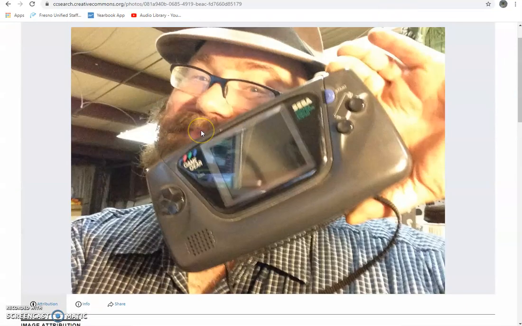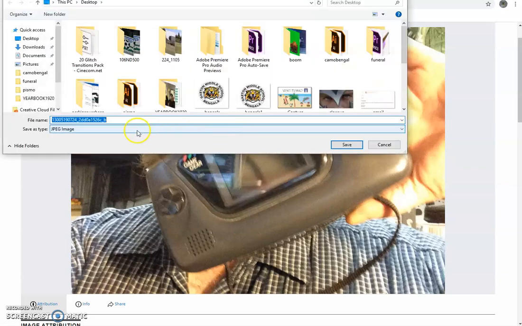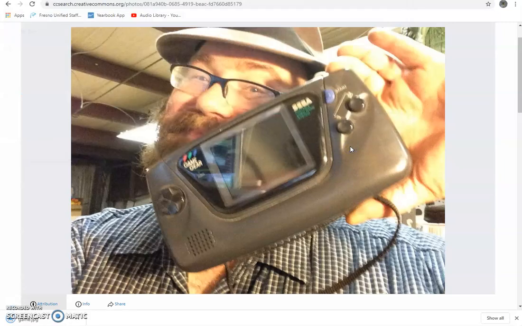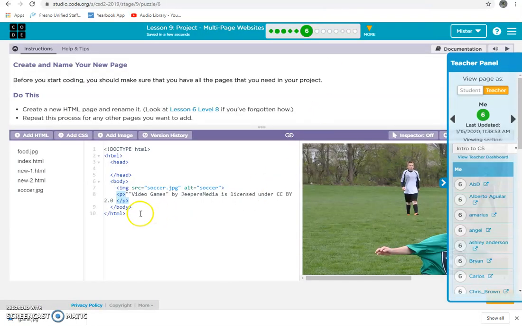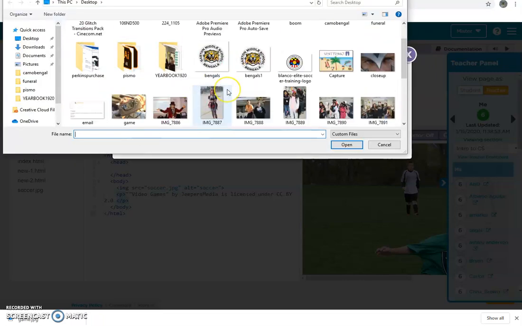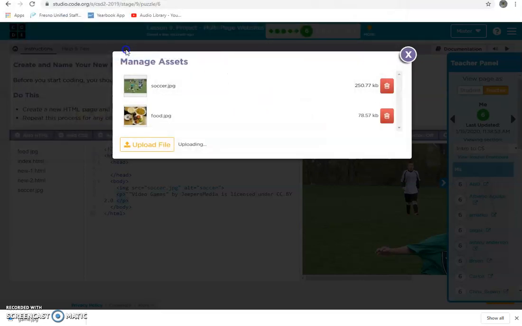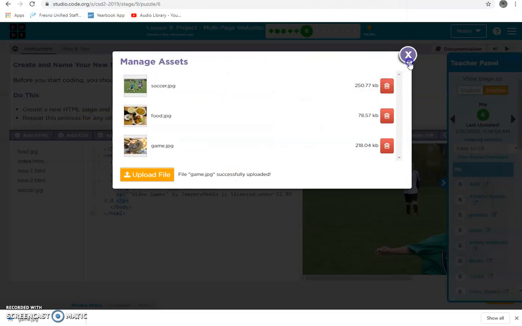and then I'm going to save my picture, save image as game guy. I'll just call it game. So game.jpg. I'm going to save it to my desktop. And I'm going to go to my code.org. I'm going to add an image, so I'm adding an image to this file. Add image, upload file, and find my game picture. Game. Close it out.